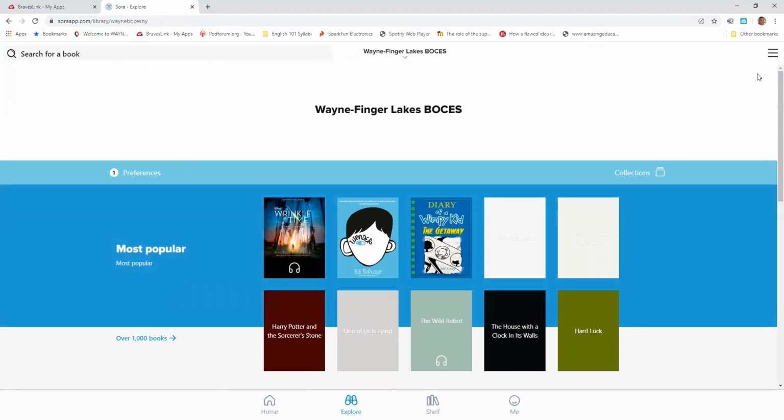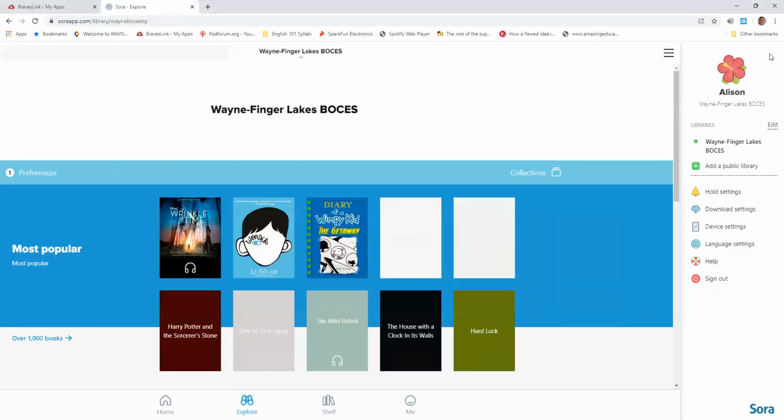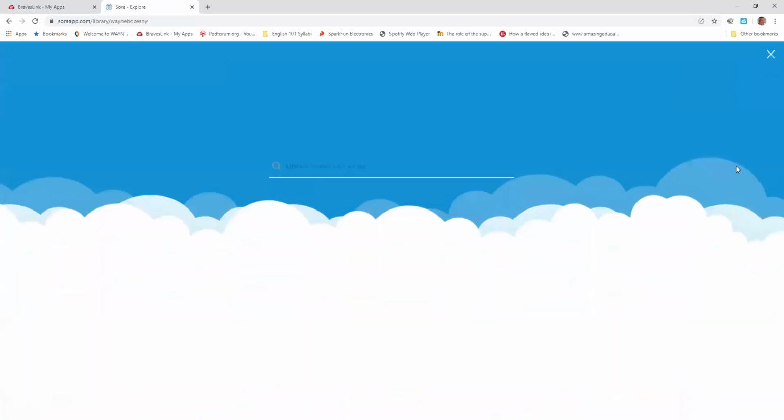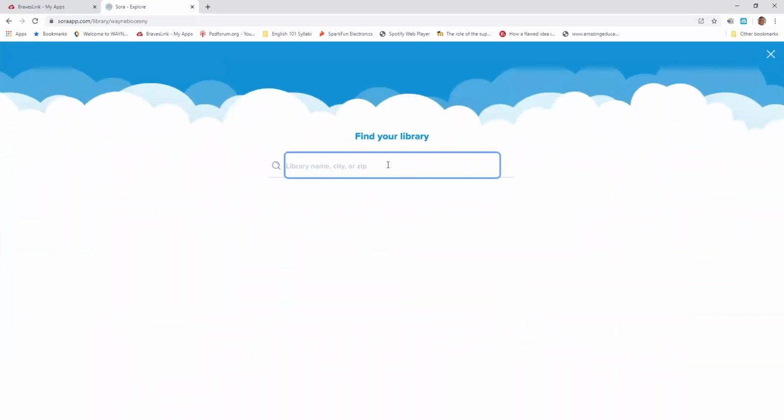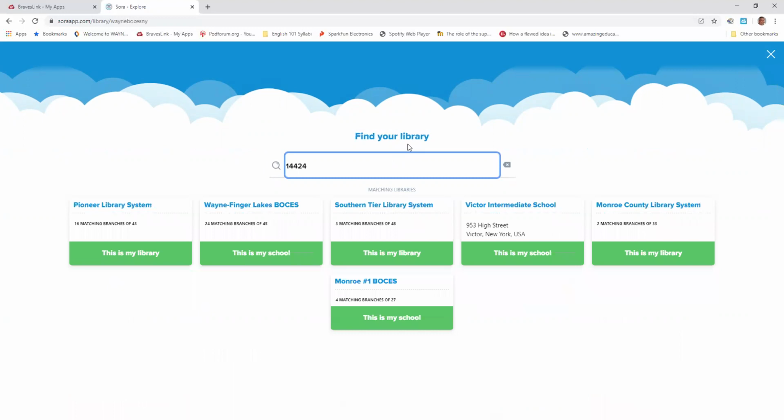However, there is an option to add your local public library. That is Wood Library and the Pioneer Library System that Wood Library is a part of. So I'm going to go over to the hamburger here, the menu, click on Add a Public Library. And it's asking me for library name, city, or zip code. You can put in Wood Library. You could put in Canandaigua. I'd just like to put in zip because that's the quickest. So zip code 14424, and there it is, the Pioneer Library System. This is my library.